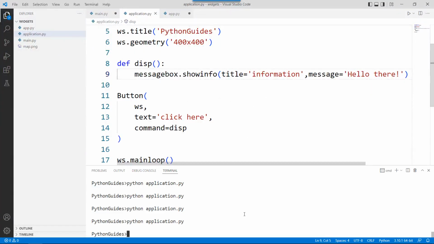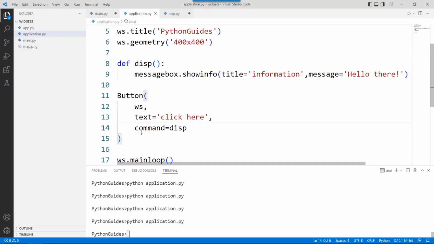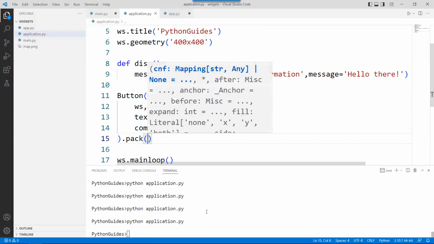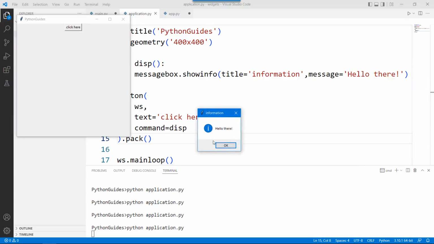Now if I run the program, oh, I'm sorry, I have not packed the button. So I need to use some geometry manager in order to see the button. So now I can see the button. If I click on the button, you can see the prompt is appearing. This is the information prompt.